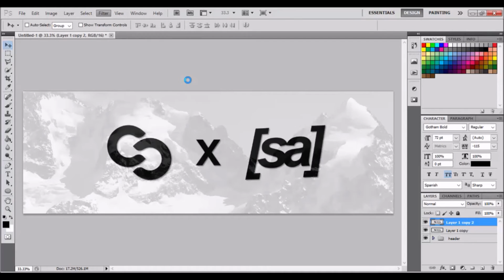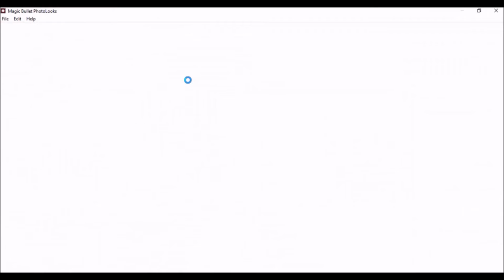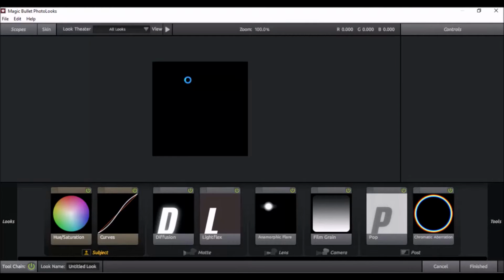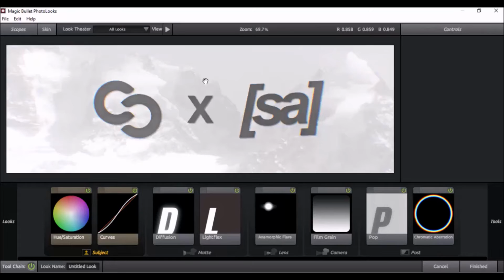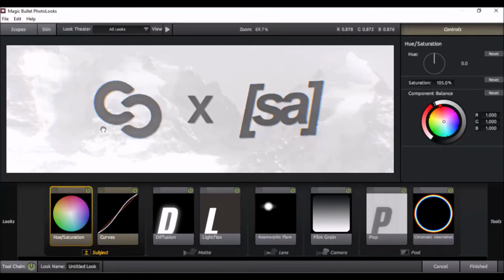This is another plugin you guys want to download, because I use these two plugins in everything that I do, because they're just really nice plugins. For Magic Bullet Looks, these are the settings I use. In Subject, I like to use Human Saturation and set everything to 1, and then the saturation to 1.5 or 105, and then curves.